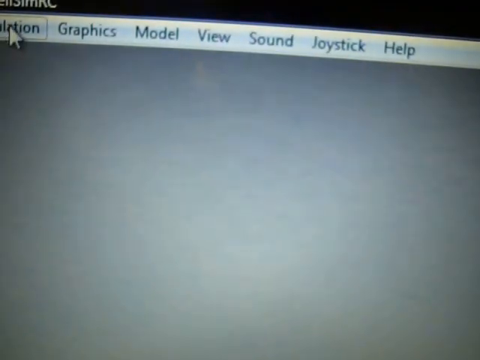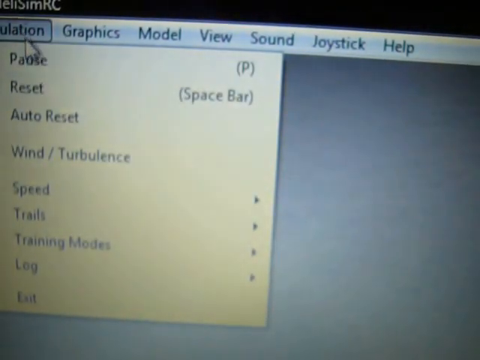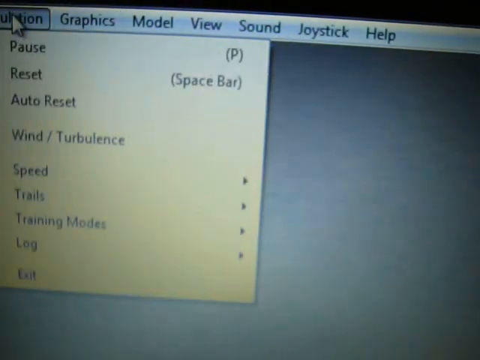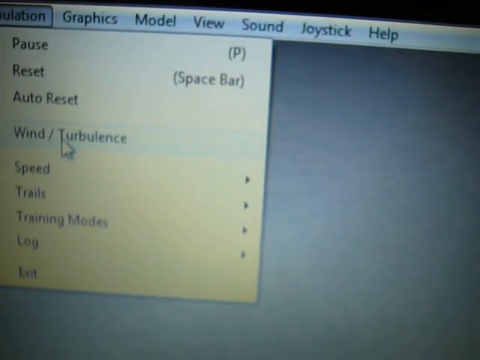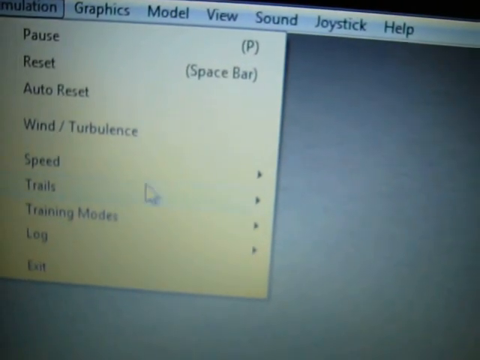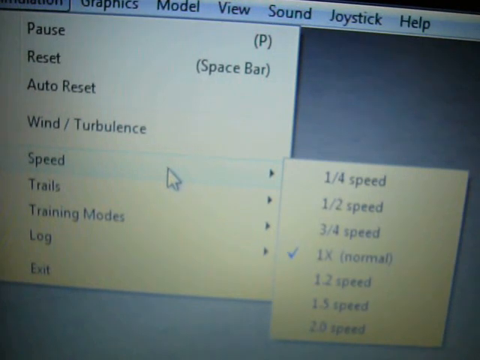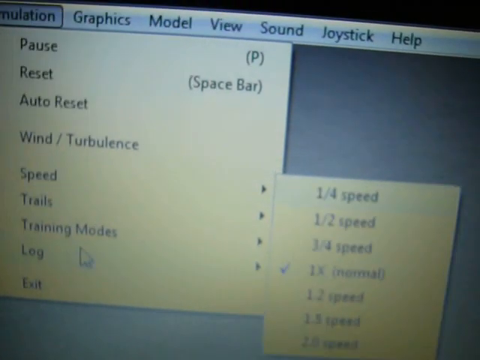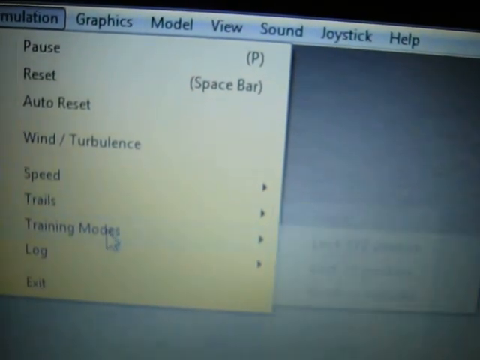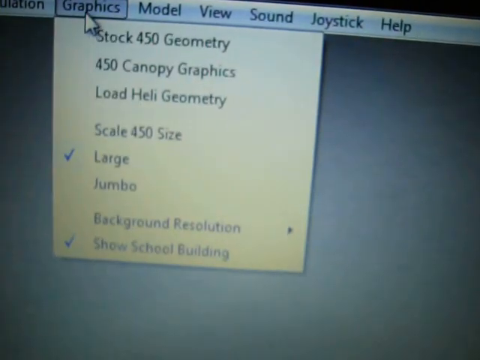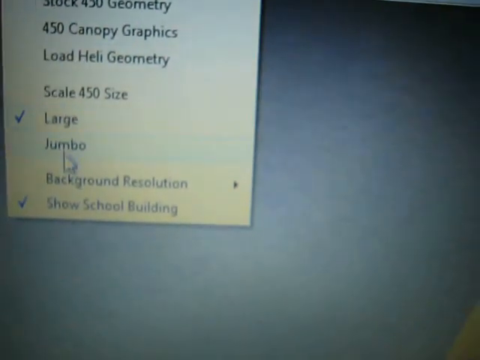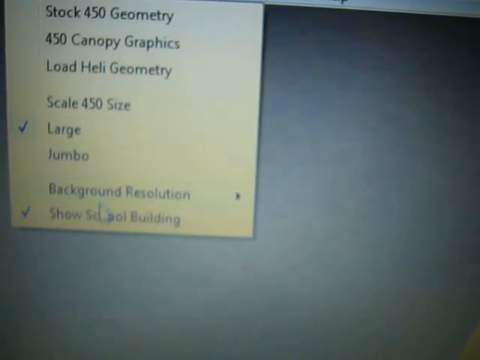Alright, so once you have that set up like that, you can go into your HelisimRC software. See if we can get this to focus at all. Simulation, pretty much all of this, just leave it where it was. You can change wind and turbulence, speed to make it go faster or slower. You might want to slow it down if you're learning. Trails, training modes, you can play around with this stuff if you want. Graphics, I left it all pretty much where it was.